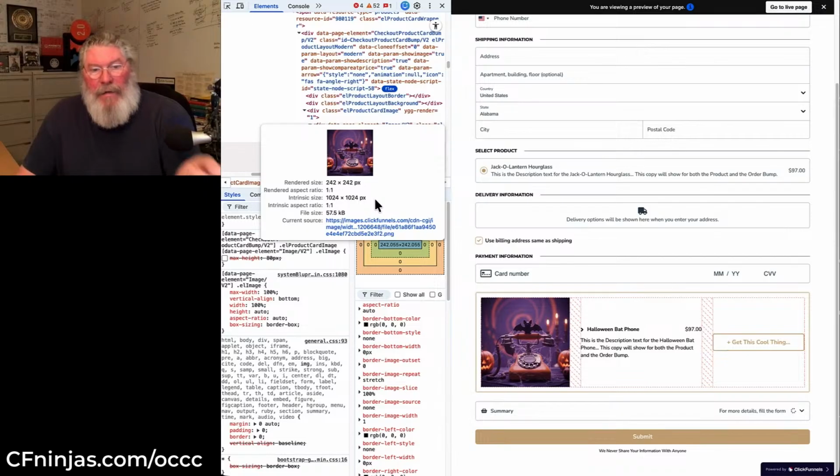Its intrinsic is 1024 square, which again, in other videos, I will talk to you about page optimization and image optimization and all that. And so clearly that is way too big. You don't want your image that big. You want to render it down. 57 kilobytes is not huge, but you could probably get that size certainly under 20 kilobytes, causing your page to load a lot faster.